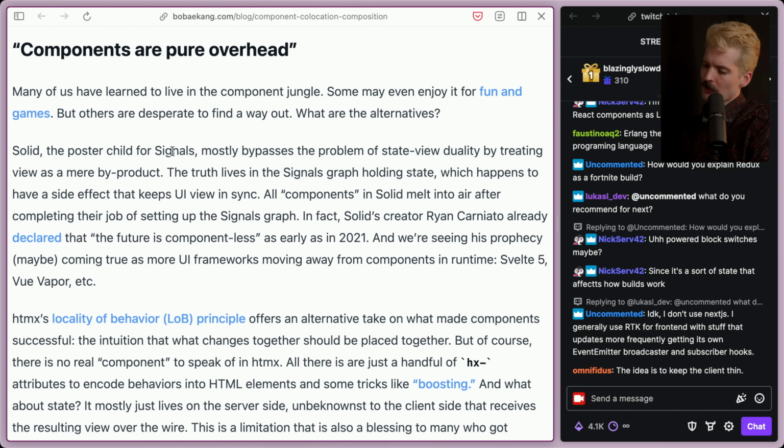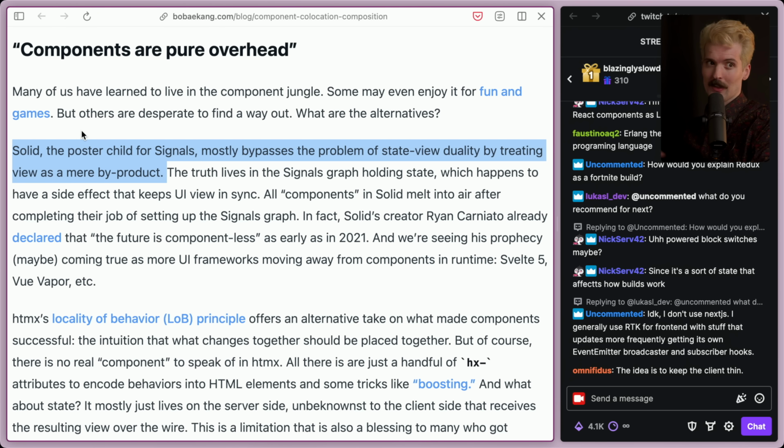Solid, the poster child for signals, mostly bypasses the problem of state view duality by treating view as a mere byproduct. This is a very interesting point because, funny enough, we were working more on Solid recently for the upload thing bindings. And of the new frameworks, it is the one that is like the easiest to pick up as a React dev by quite a bit. But it's still very unintuitive that the contents of a given component don't rerun when a change occurs.